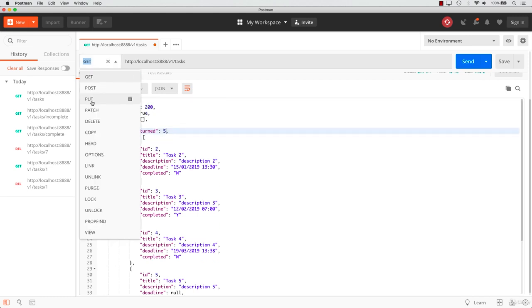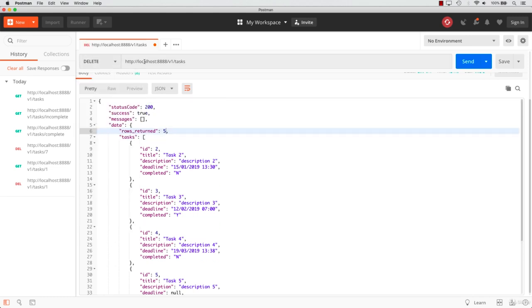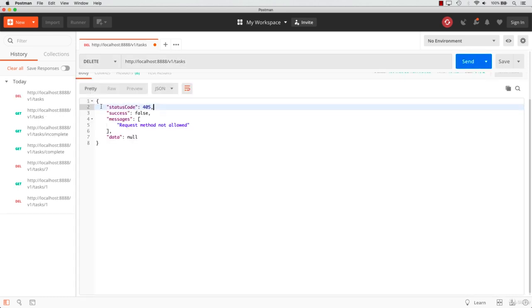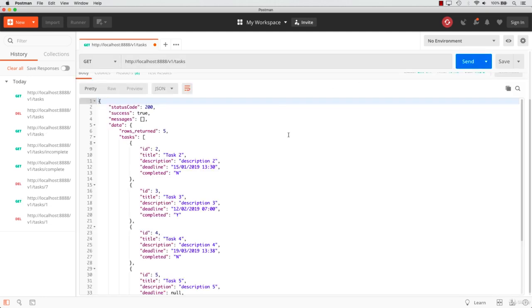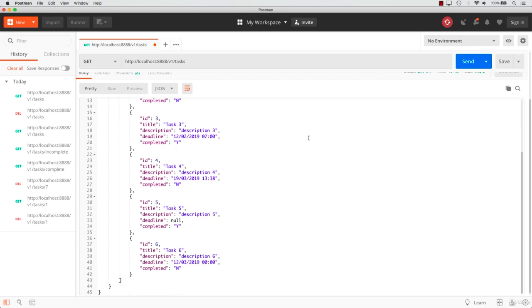So if I try and run a delete on the same route, because we only should allow get and post, I should get an error message. Yep. So it gets a message, request method not allowed. So I'm not allowed to delete on the route /tasks. So that's it. So that's all of the tasks being returned all at once.